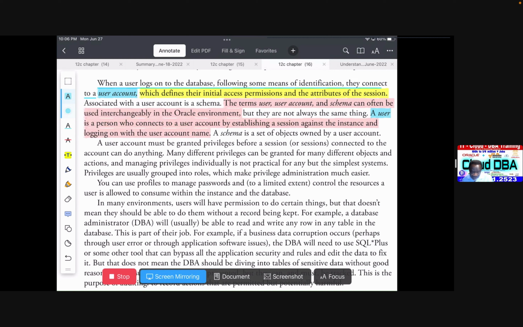And then there is a schema. A schema is a set of objects owned by a user account. Yep, catch this here. This is what a schema is. It's a set of objects owned by a user account. And what's a user account, back at the top? A user account is what defines somebody's access permissions and attributes in the session in which they log on.